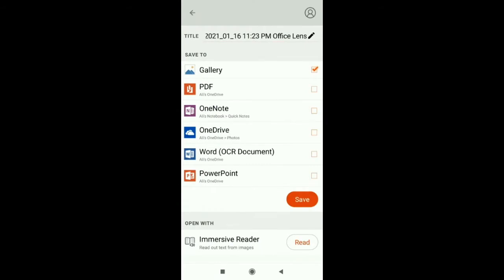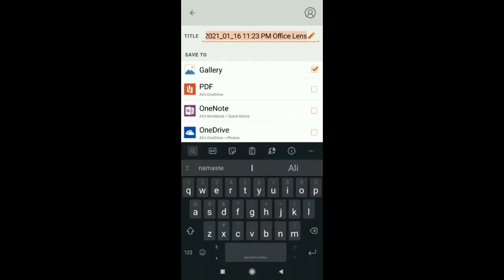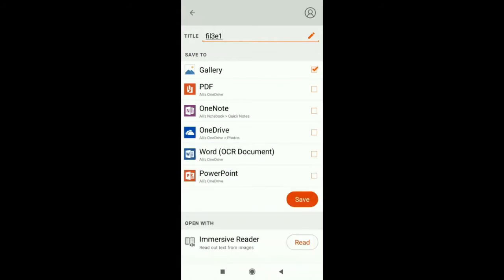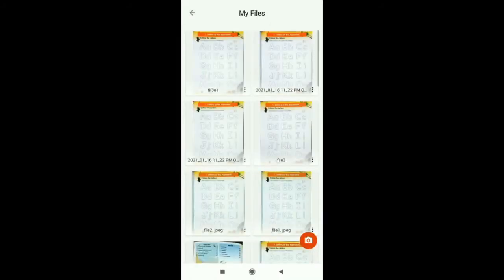And if you see, after clicking on done, the image quality is quite good. Just change the name of the file, because a special character in the name of the file may create a problem while uploading on a website. I have just given a random name to it. Click on save and click that particular file and open it with the gallery.